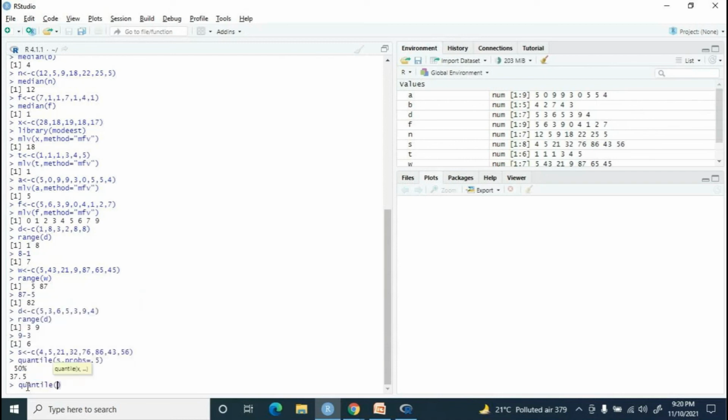Quantile, right, and put the vector in this. It's going to be S here. Then we use probs basically. While using probs, to find the lower quartile and upper quartile, just put it equal to c, just like we define the vector. Inside the bracket, we put 0.25, comma 0.75. 0.25 for the lower quartile, 0.75 for the upper quartile. And then just click on it.